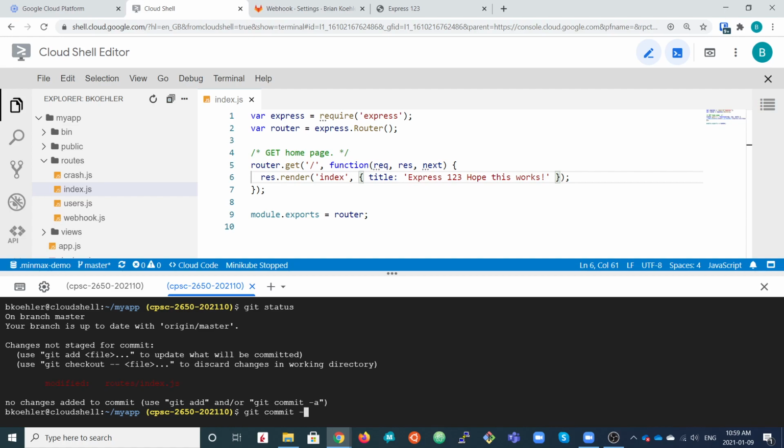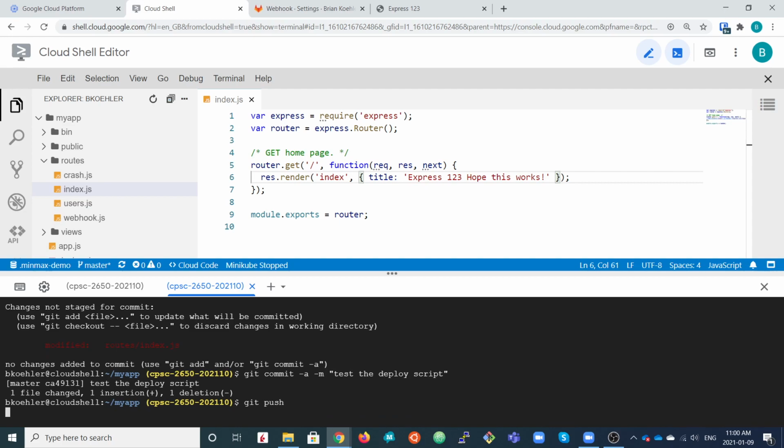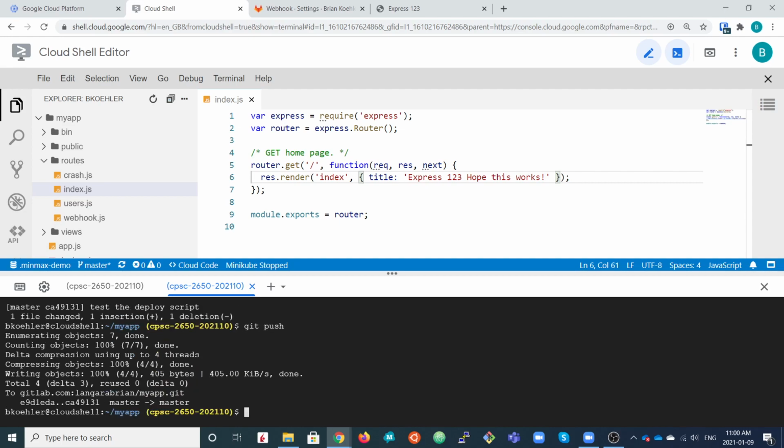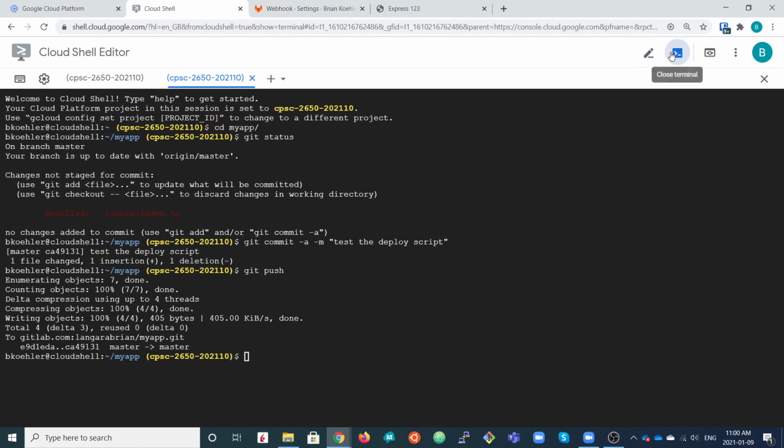So git commit -a for add, -m for message, and I'm going to test the deploy script. So that's the commit. And then we'll push it. Git push, and there we go. And now the moment of truth here.